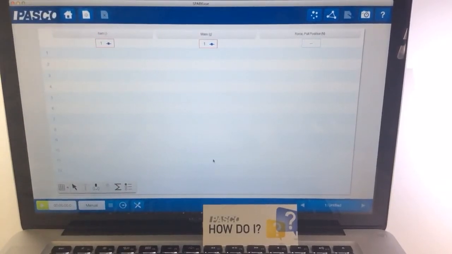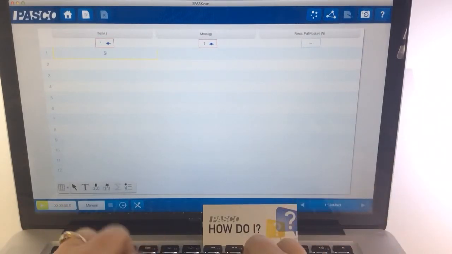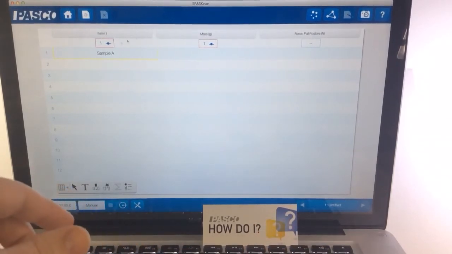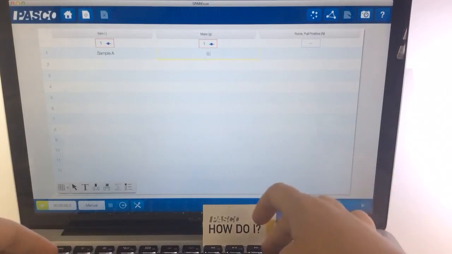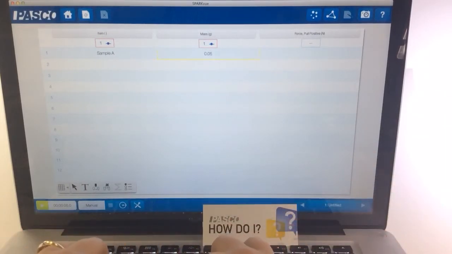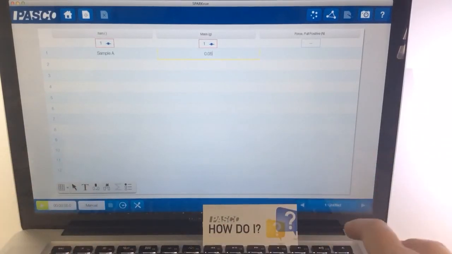So once we have user entered data categories, we can turn the select tool on to be able to select a cell in which we want to enter data, or we can double click or double tap on the iPad in that cell and we can type into the table. So for example, sample A, and I could give it the mass, again user entered, something like 0.5 kilograms.